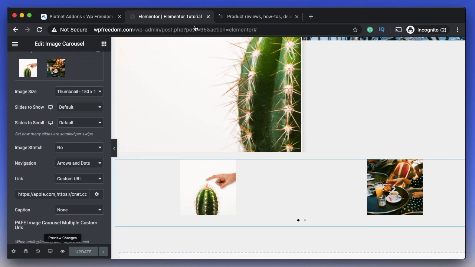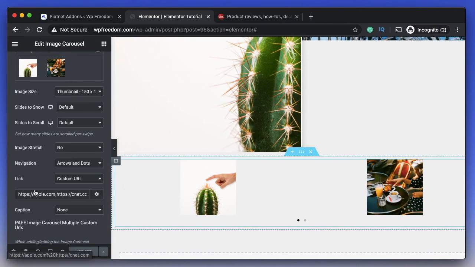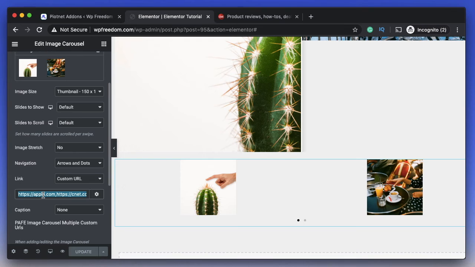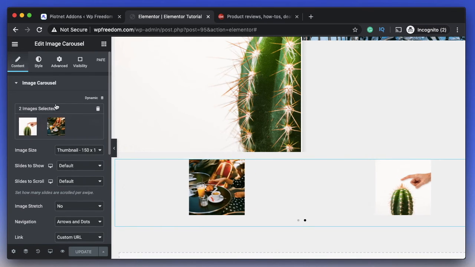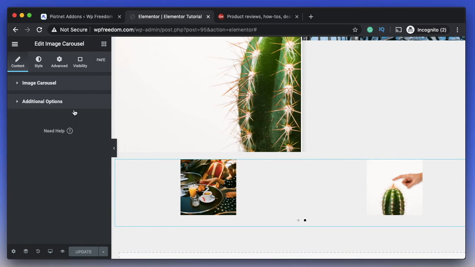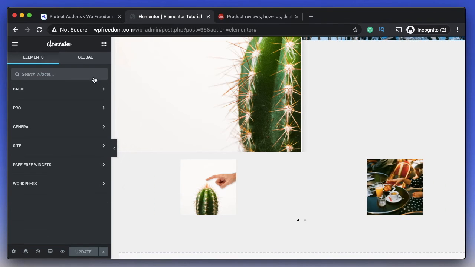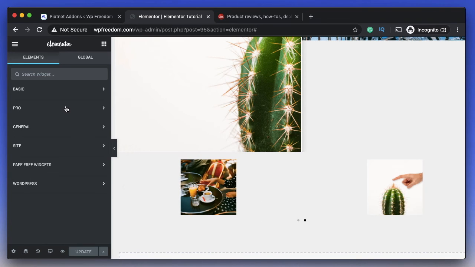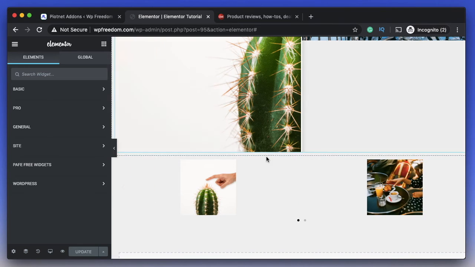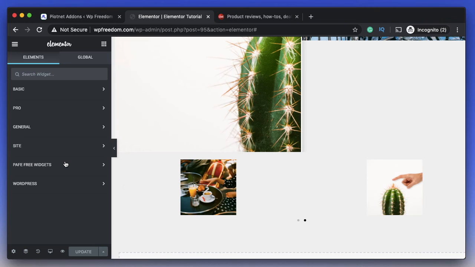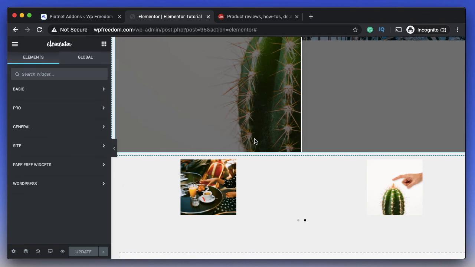So based on the number of images you have in the carousel, add the number of links separated by commas like this, and that's how this works. So that's all you get with PAFE add-ons. A couple of free widgets, a global tooltip feature, and three features: the first one for gradient button, the second one for gradient text, and the third one for this image carousel multiple URLs. So that's all you get with the free version of PAFE.